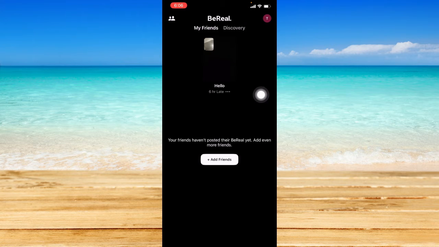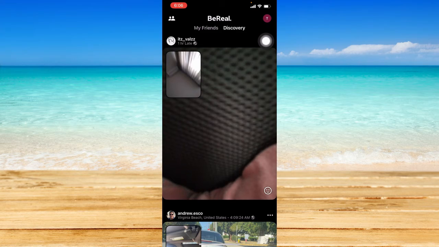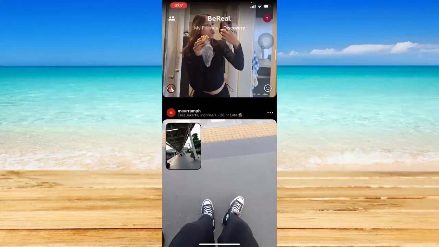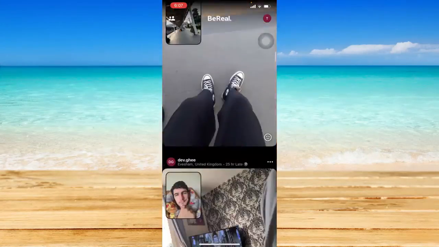So I'm just going to go back to the page and let's go to the Discovery tab right here. So just click on Discovery. And from here, you can actually see photos from all over the world that are from BeReal users.